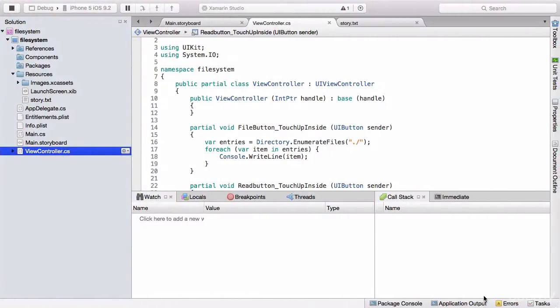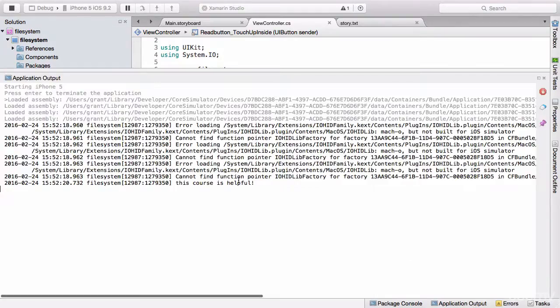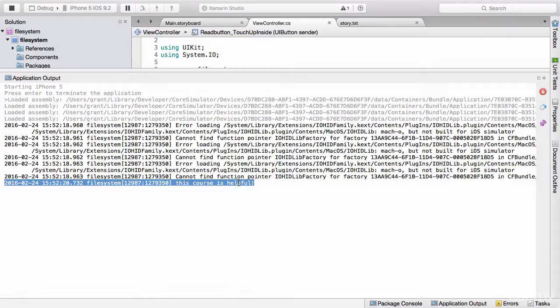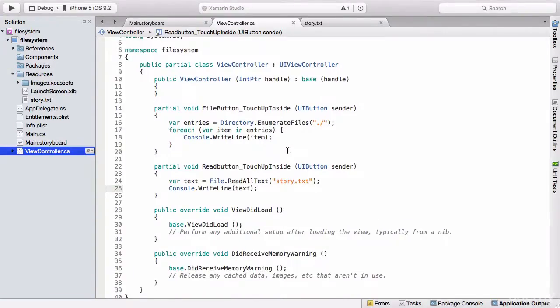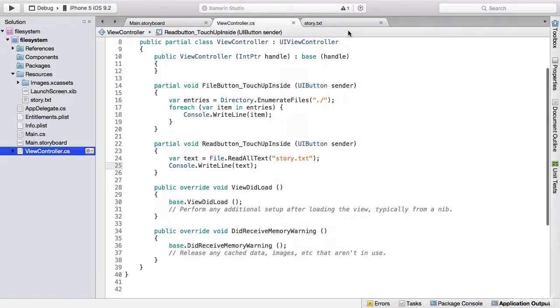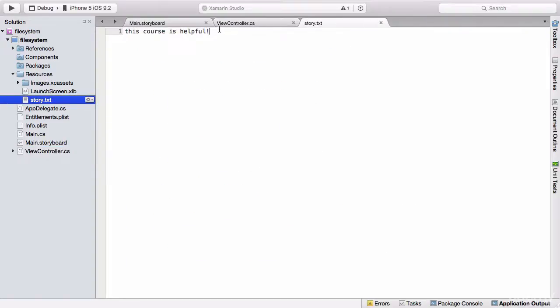So I've clicked it, and the app output has read me back all of the text inside of that file. Okay, so that works. Now, what if we wanted to read this file line by line? Well, let's put a couple lines in. Let's have new line 2 and line 3.